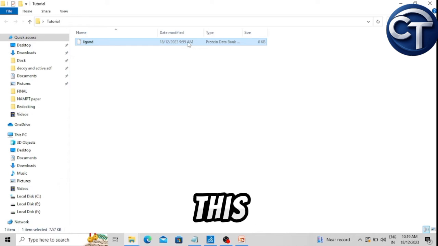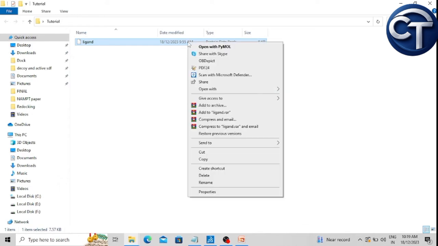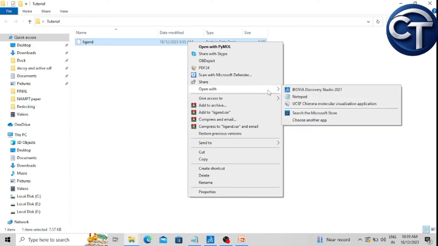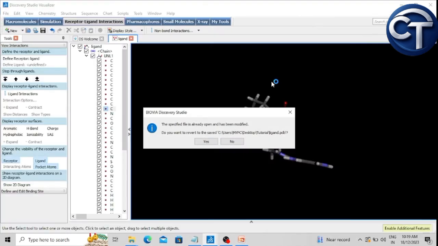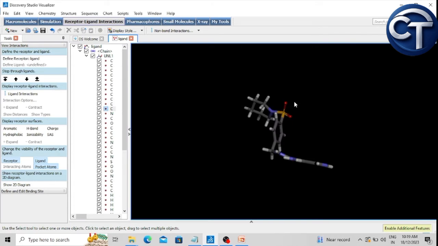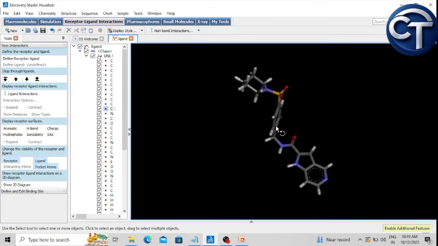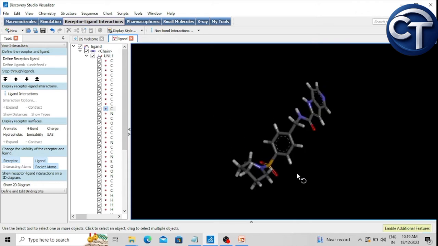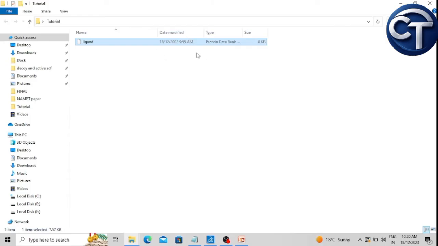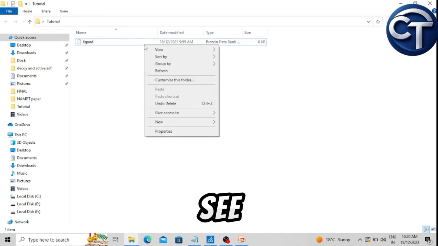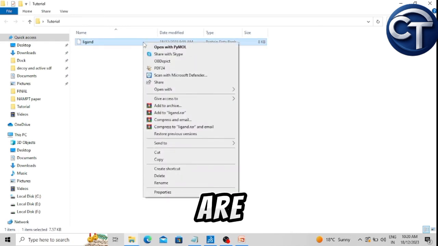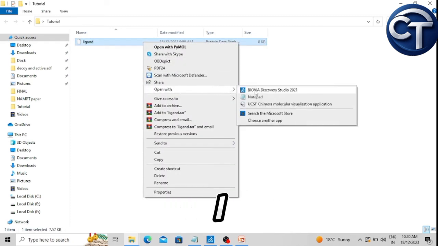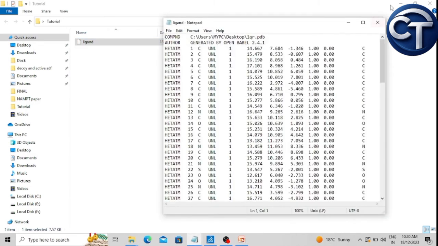Now, I am opening this in a visualization software, and I am using BIOVIA Discovery Studio for visualization. You know, this 3D structure can be visualized in different visualization software like BIOVIA Discovery Studio, Chimera, or Babel. You can see the structural file format is PDB. We can also open it in Notepad to see what kind of data are present in this file format. So I am opening it in Notepad.